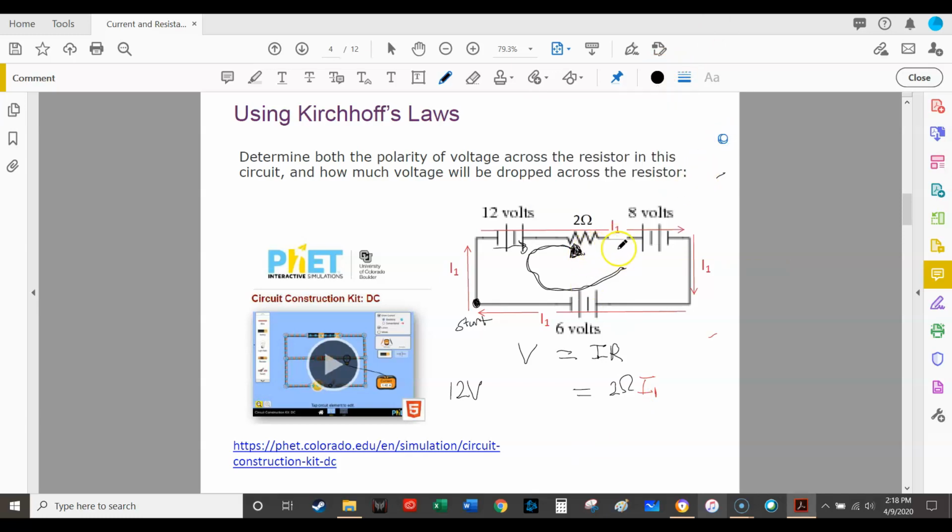Now if you notice, this battery right here, the 8-volt battery, is pointed to the left, but when I'm following this loop, I'm moving to the right. So I'm moving in the opposite direction of that. That 8-volt battery is opposing me, so it gets subtracted off.